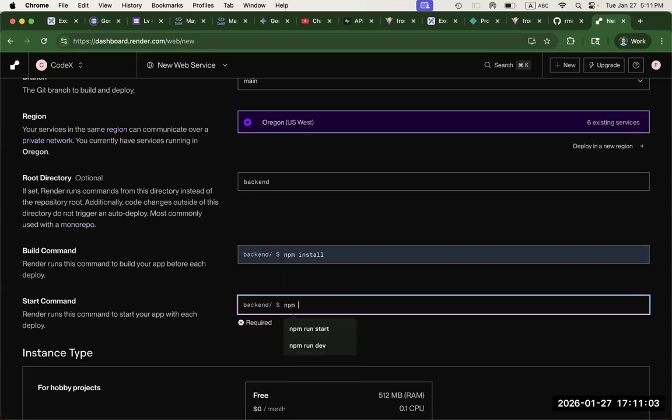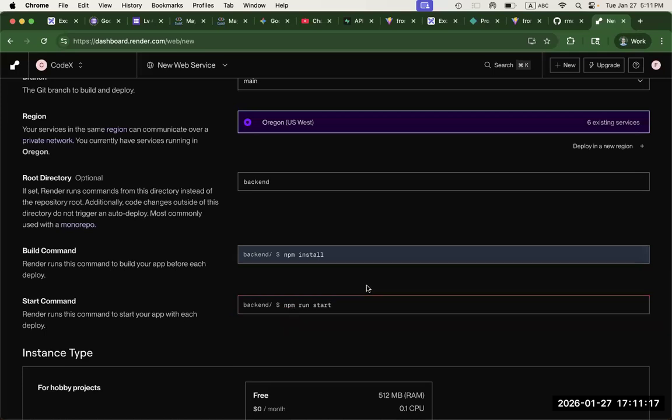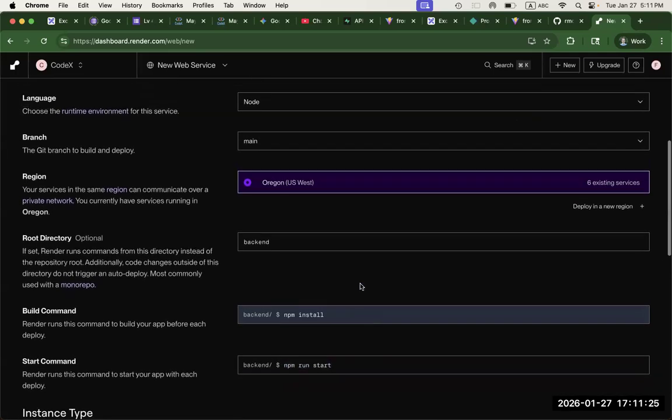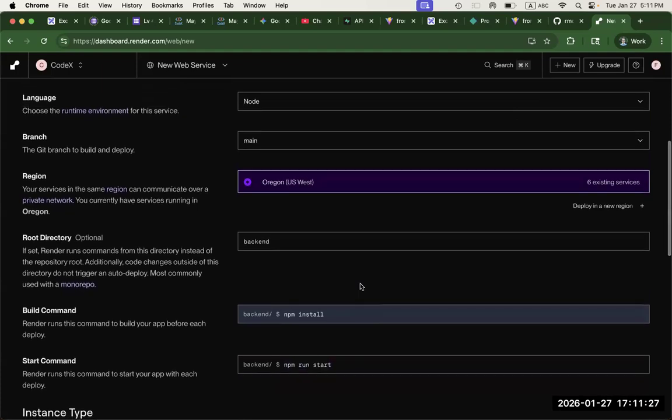I could also do node index.js, right? Thumbs up if you see both are the same: node index.js and npm run start. Those are the same, right? I set it up to do it this way, so I'm going to do it this way. If you want a screenshot, go ahead. I think that's everything you need.